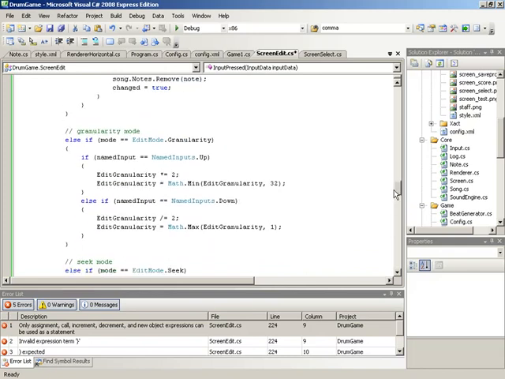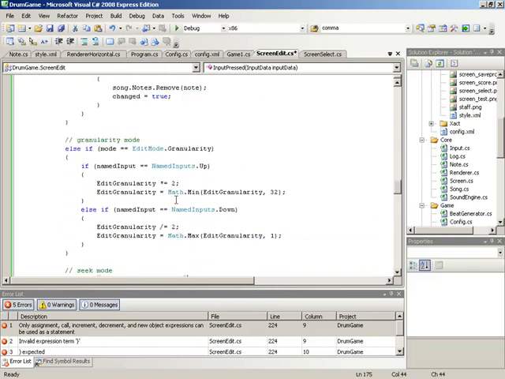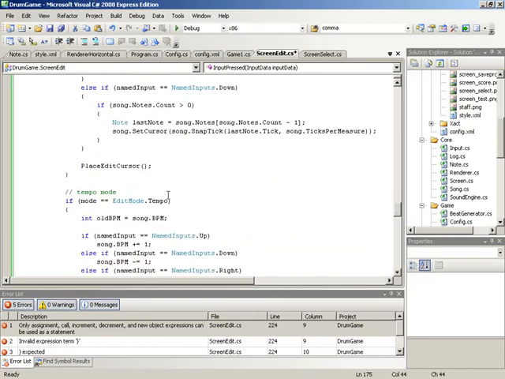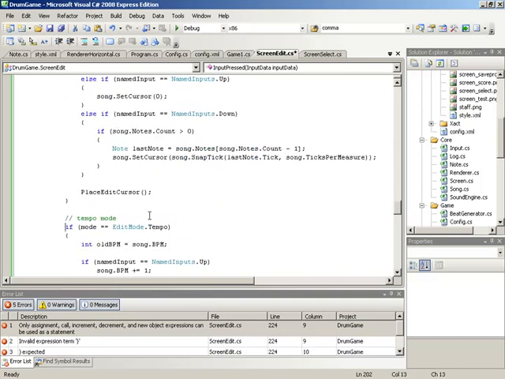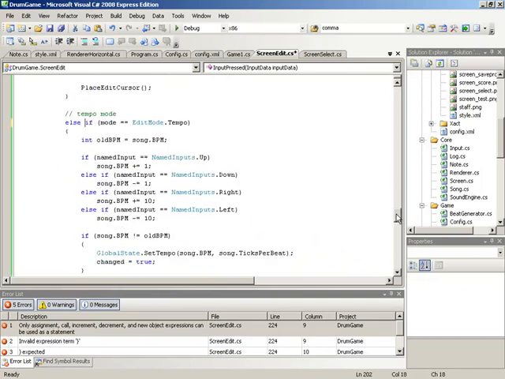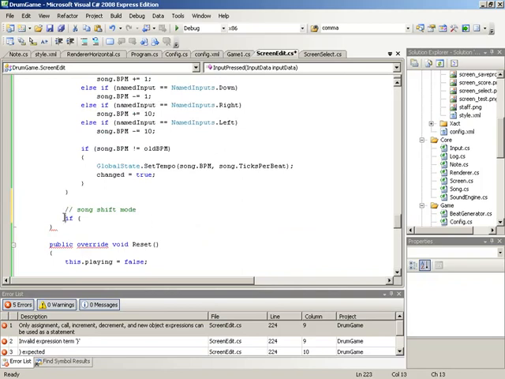We do want them to be else if, because that simply makes it more efficient, since the modes, as they currently stand, are exclusive. If you're in granularity mode, you're not in any other mode. So then, in that case, we do indeed want to make sure that seek mode is already in else if, tempo mode needs to be in else if, and then our song shift mode will again be in else if. Okay, cool.